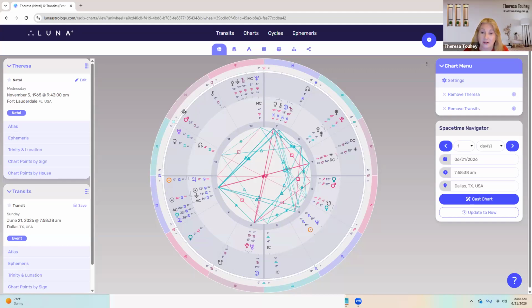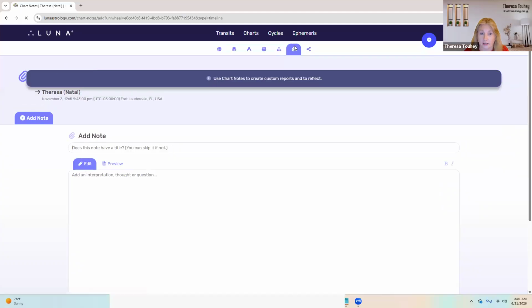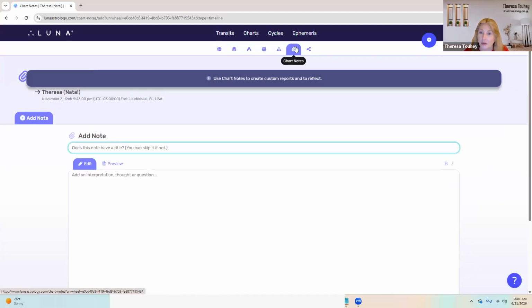So anyway, this is how you can add chart points. I can go ahead and remove the transits here real quick. And you can also pull up midpoints. I'm not going to go through everything. I could actually add chart notes, which is something that I don't usually do, but I probably should. This would be really good for my own practice, but this can be really good for you. And you can just add a bunch of chart notes, especially if you have a recurrent client or if a client has something in particular.